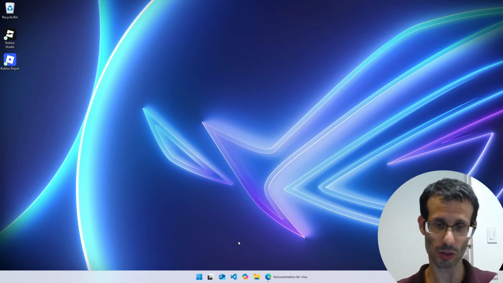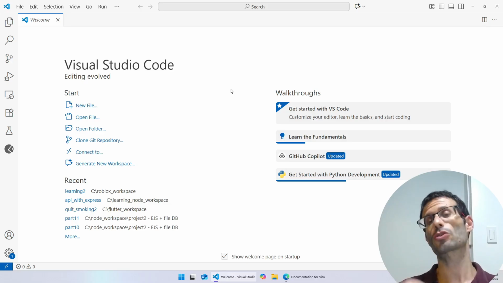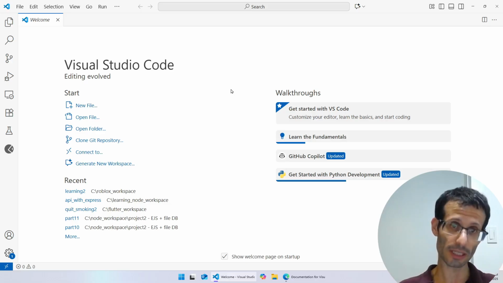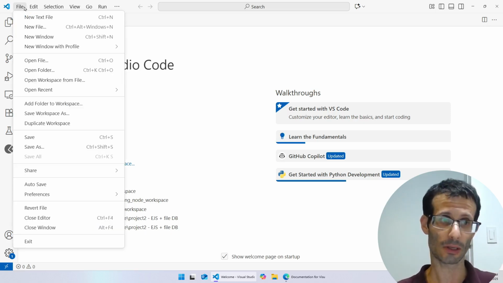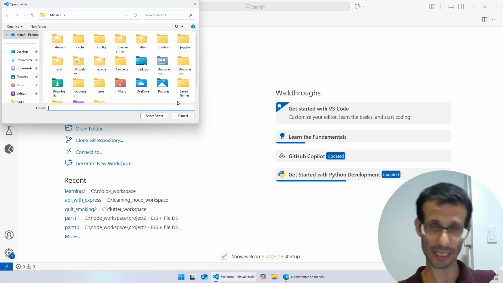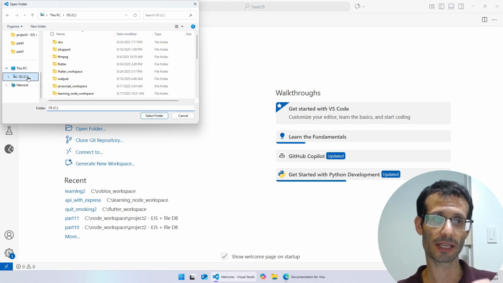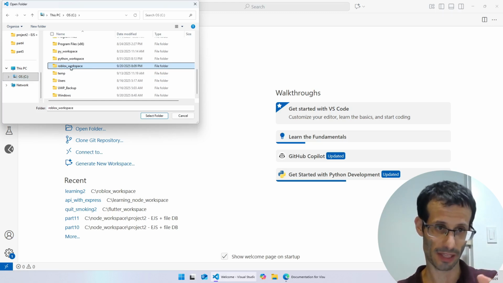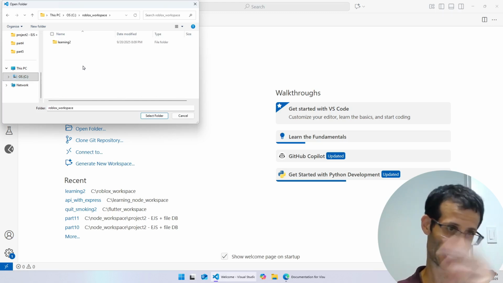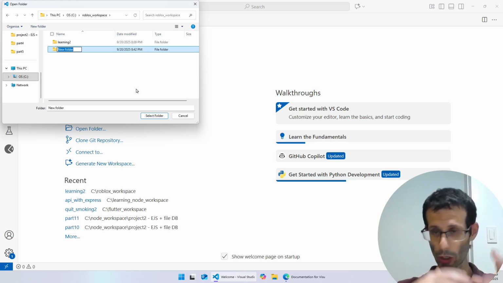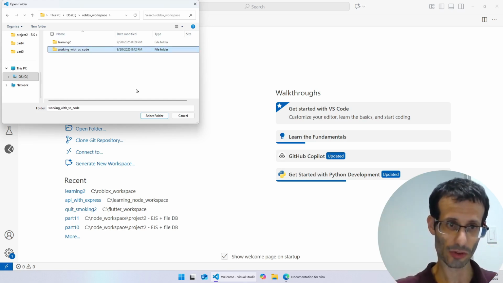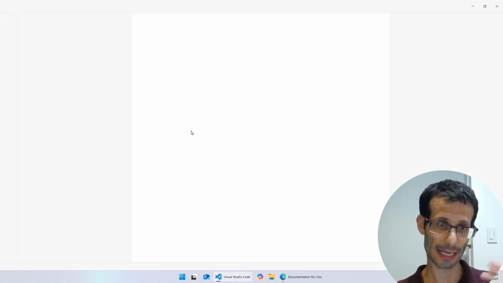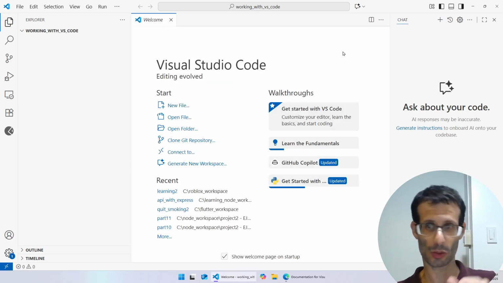So let's open Visual Studio Code. Then from inside Visual Studio Code, we need to open the folder in which we want to develop our new Roblox game. So I'll go File, Open Folder. Then I need to navigate to the folder in which I want to create my new game. So I already have a folder here called Roblox Workspace, this folder. And here I'm going to create a new folder. I'm just going to call this one Working with Visual Studio Code. And now that I have this folder, let's open it. Let's select it, and now it is opened in Visual Studio Code.